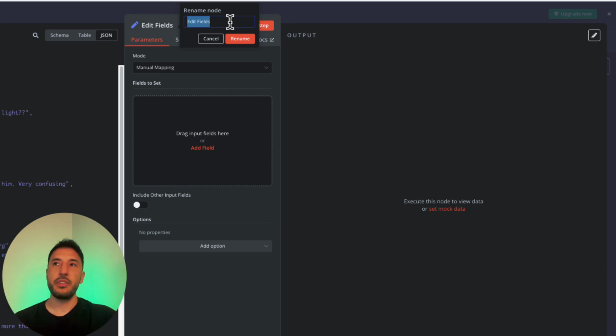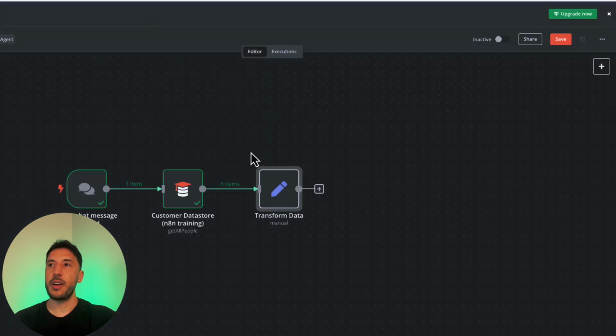Naming your node is very, very useful because it will give you a good understanding of what node is doing what, right? So I'm going to go ahead, and for this one, I'm just going to say transform data. And if I just click on that and click on rename, it's going to change the name of this node to transform data. Now if I back out, as you can see right here in the bottom, this is what it's going to show.